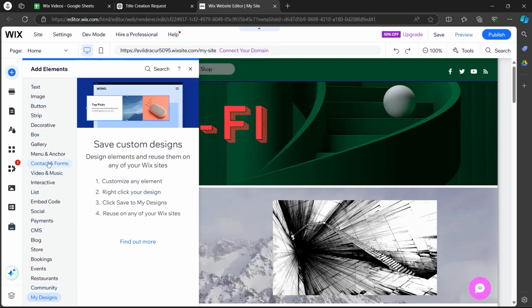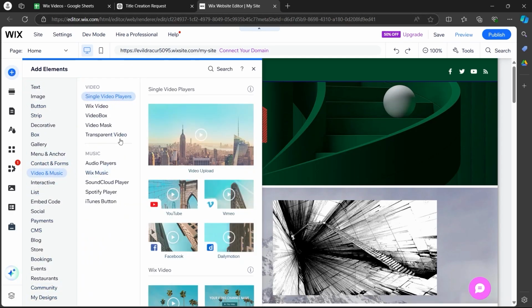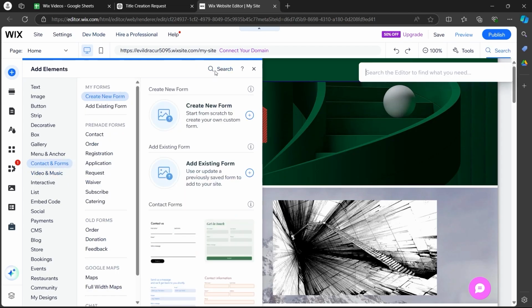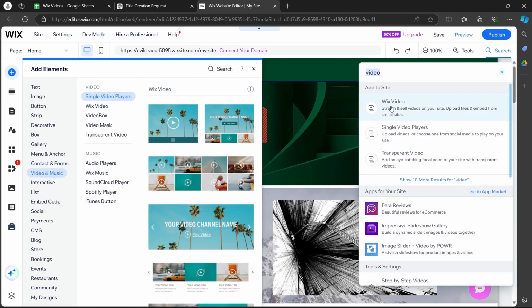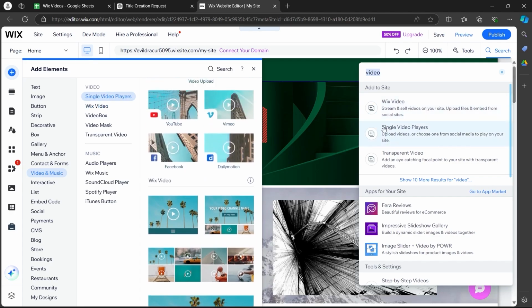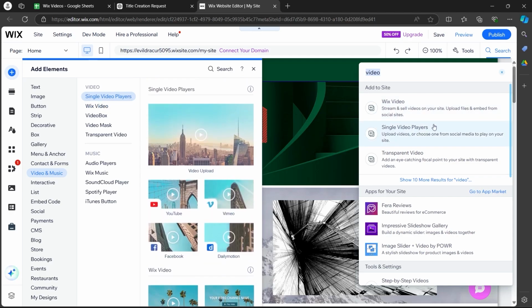When you click on this video and music section, it is going to open this page. What you can also do is click on the search icon and search for video, hit enter, and as you can see, you have the option to add these videos to your site. The first one is Wix video, that is, you can stream and sell videos on your site, upload files and embed from social sites. You can select whether you want to upload a single video player, that is, you can upload videos or choose a video from social media to play on your site.